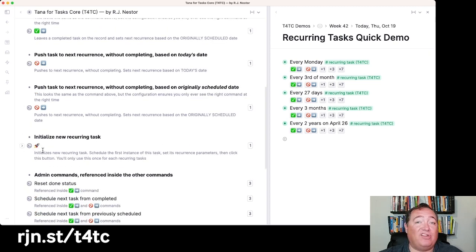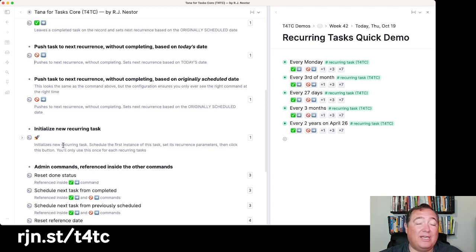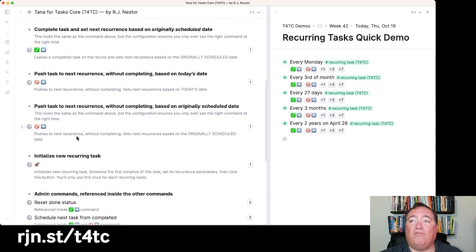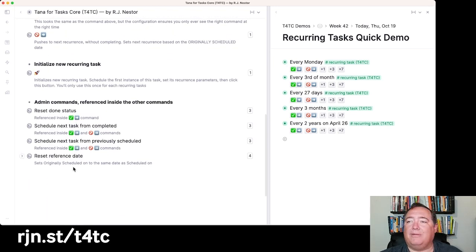There's a rocket ship that is initializing the new recurring task, and all that's really doing is encouraging you to remember to set the parameters, but it also allows it to set the originally scheduled on for the first time. And so it's using that as the reference point for whether it's established or not. And I'll walk through each of these commands in a minute.